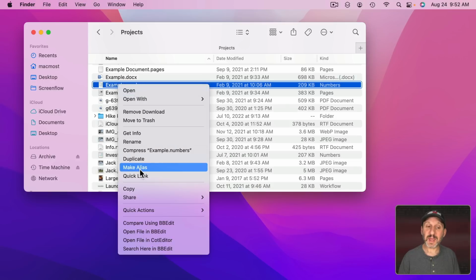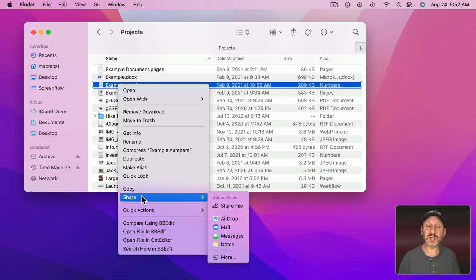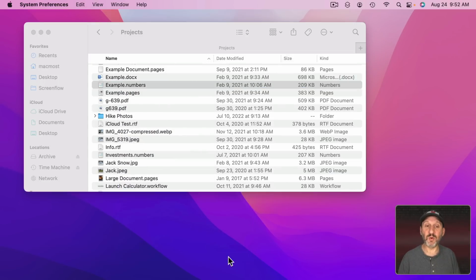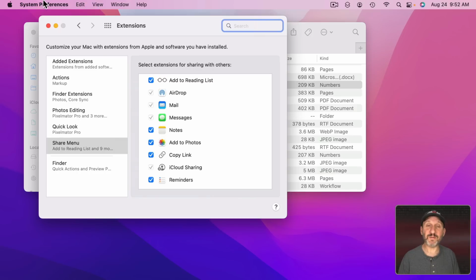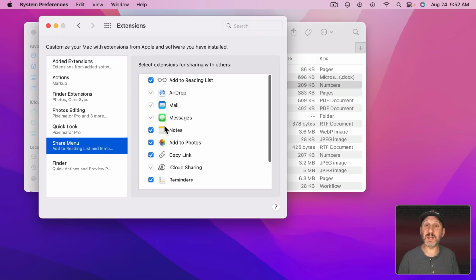Now, while you can't customize most of the things here, there are a few places where you can. One of those is Share. If you go to the Share menu, you're going to see various different options here. And you can actually customize these. You can even see how to do it right here under More. Select More, and it's going to take you to System Preferences, Extensions, to the Share menu. And here I can select what is allowed in the Share menu.